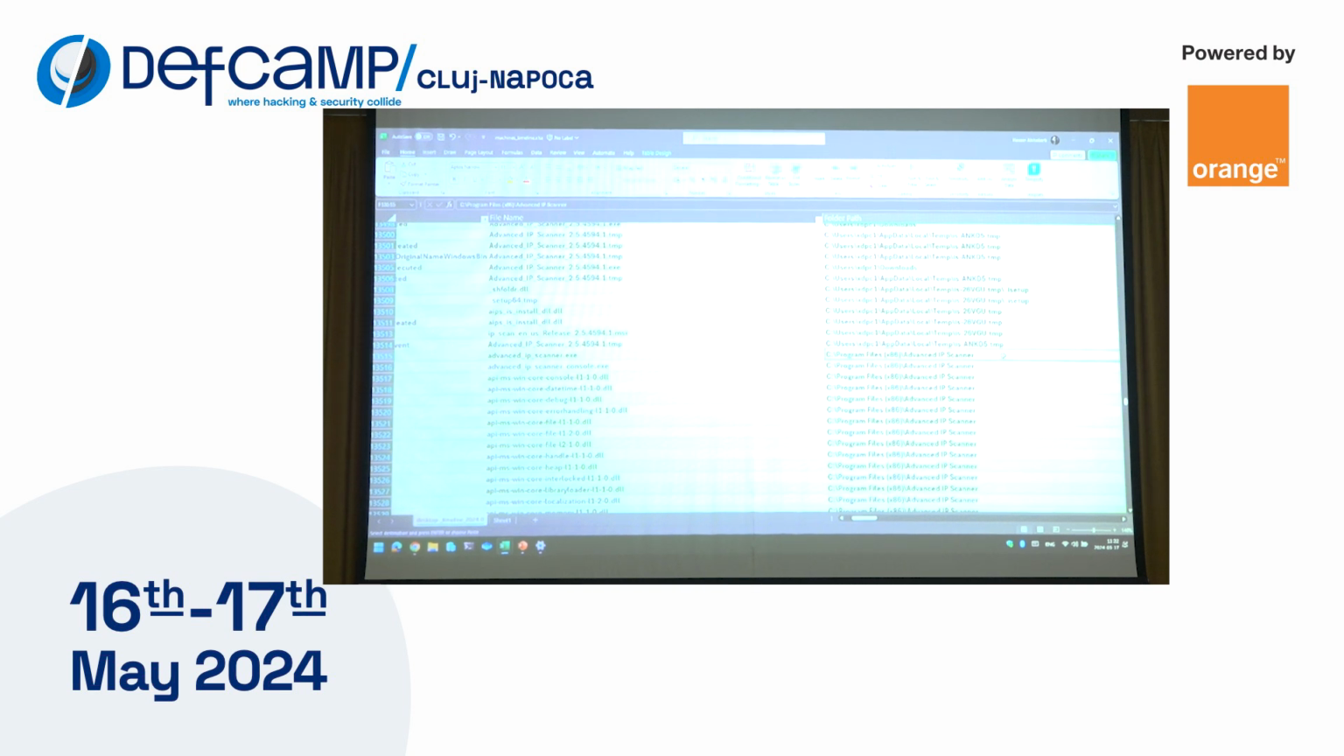Advanced IP Scanner. We see this very, very often. It is one of the most used tools, commercial tool-ish, in threat actor activities. It's legitimate. No antivirus will have a bad opinion about it. Just straightforward, install it, run it. It does the job.